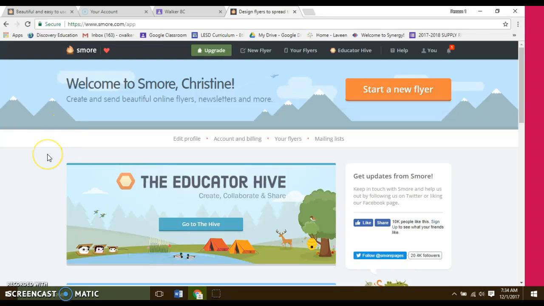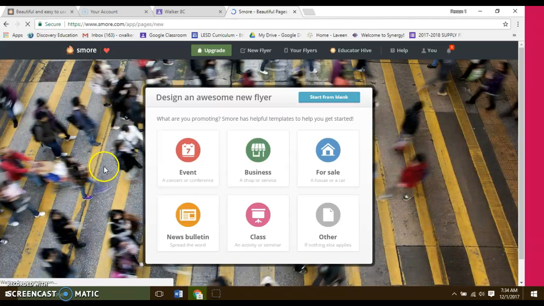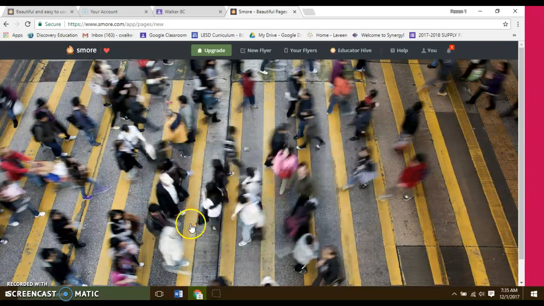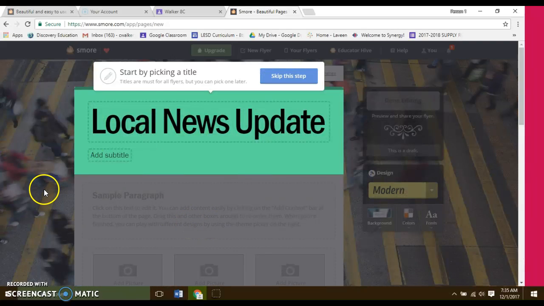And so once you're in and you've created your account, you are then going to click on Start a New Flyer. So click on Start a New Flyer. Now, because this is an informational news flyer, we are going to choose News Bulletin. This will be the best design for you to use for the expository online newsletter that we're going to create.